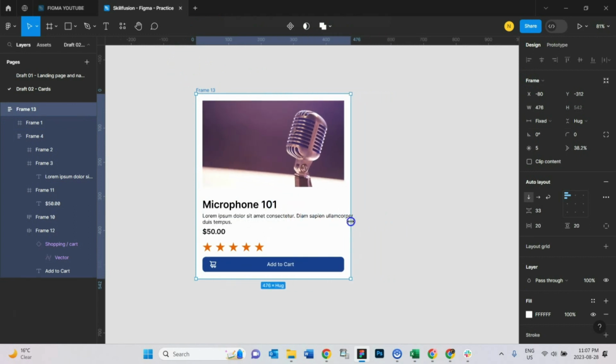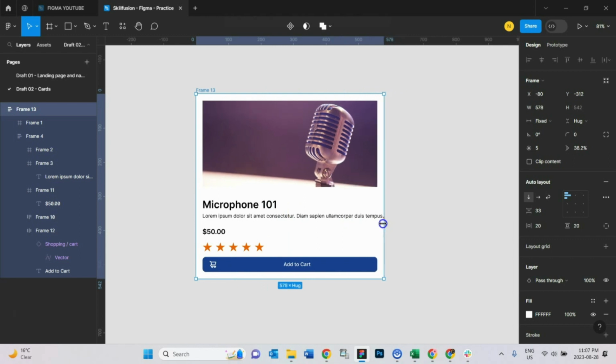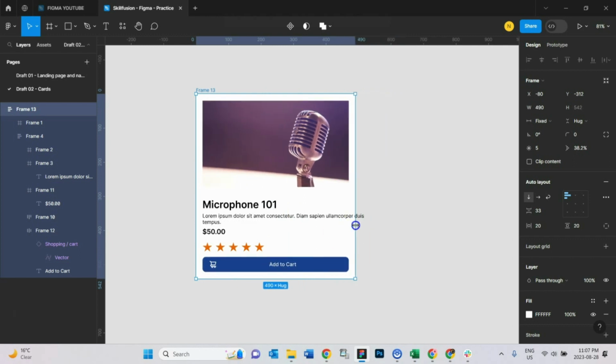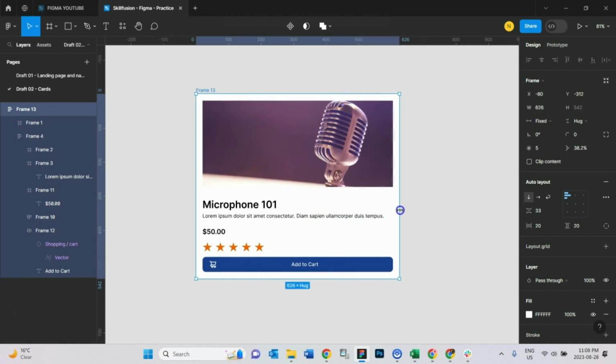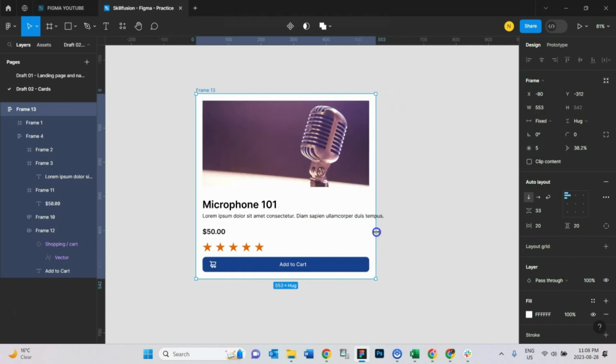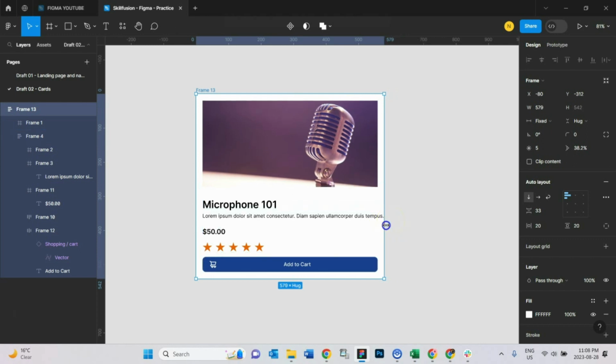There we go. So now that our text is also responding to how we are changing the shape or how we are changing the constraints of the card itself. And this is the exact same thing that will be reflected when we drag the entire landing page or the entire website template to various device sizes.